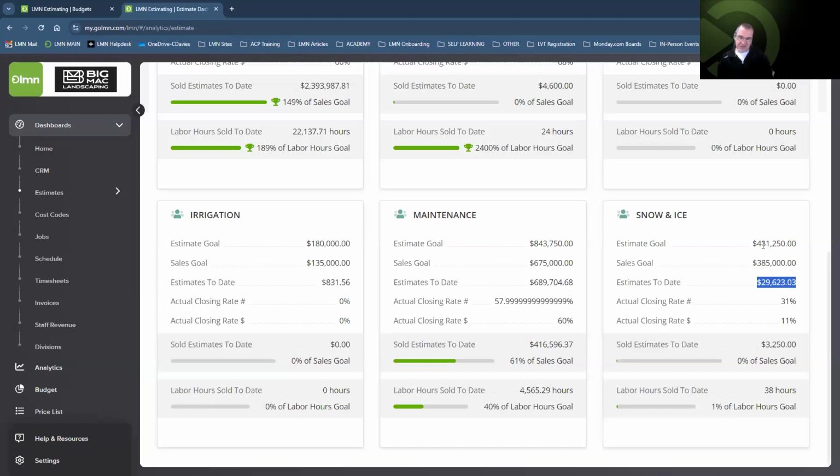So every estimate that gets created with that snow and ice removal job type will automatically populate your estimates to date information. And any estimate that comes back to you as sold will then start populating your sold estimates to date information. So again, all of this gets automated for you in the back end, so you don't have to worry about going through and doing any manual data entry. It's all done for you automatically. Right? Nice and simple.